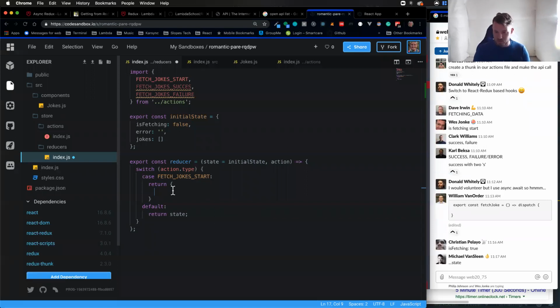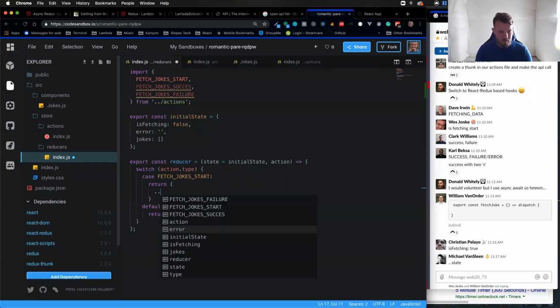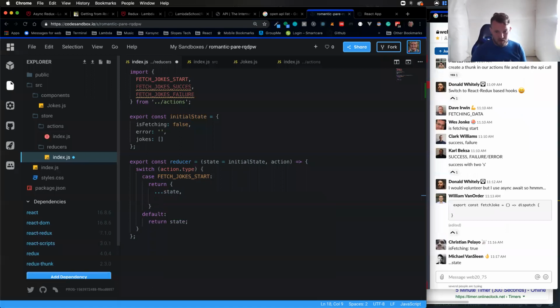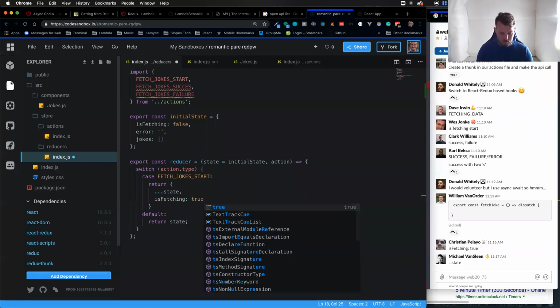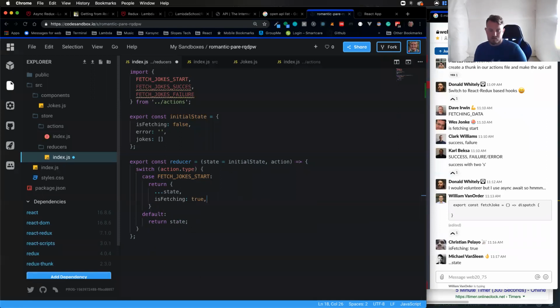Okay, awesome. Is fetching true? Thank you. State, always spread in state. Is fetching is going to be set to true. Anything else that we would want here? There's one other possible state we could be coming from, not necessarily this. There's another state that we could potentially be coming from that we want to solve for.